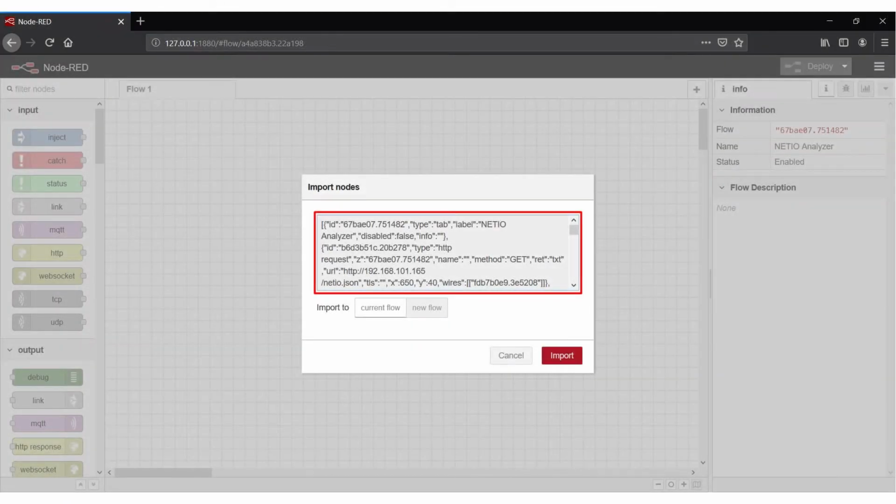Installing missing nodes. The nodes are loaded into the selected flow. It is possible that an error message is displayed with a list of nodes that need to be imported but are not installed in Node-RED yet. In this case, the missing nodes need to be installed. If there are any nodes missing, select Manage Palette in the menu, click Install and find the missing nodes.